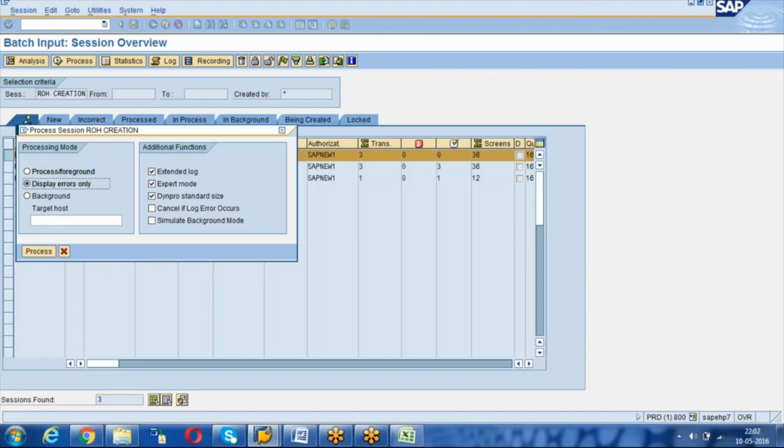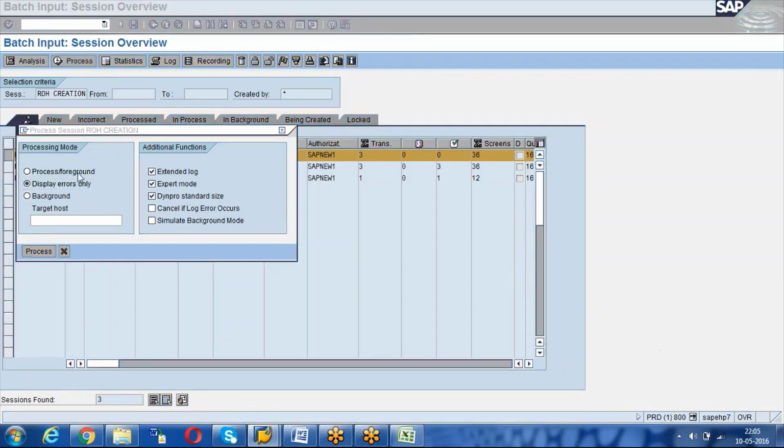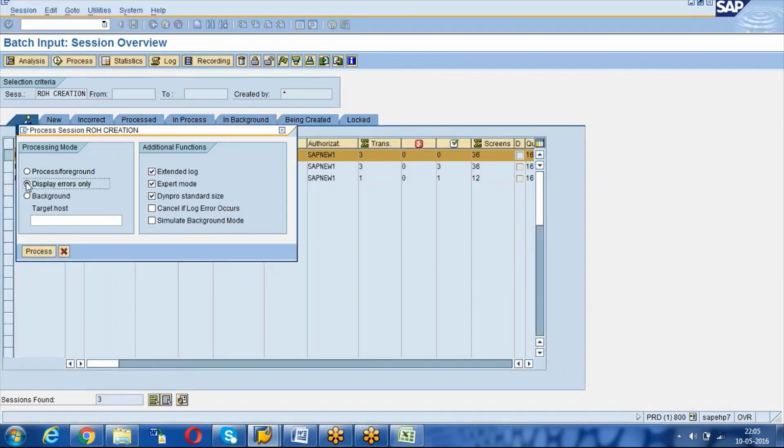If you want to see each step, foreground will be better. If you click display errors only, it will directly give the message. That's it. Okay, I'm running display errors only. Just process it. We need to wait.